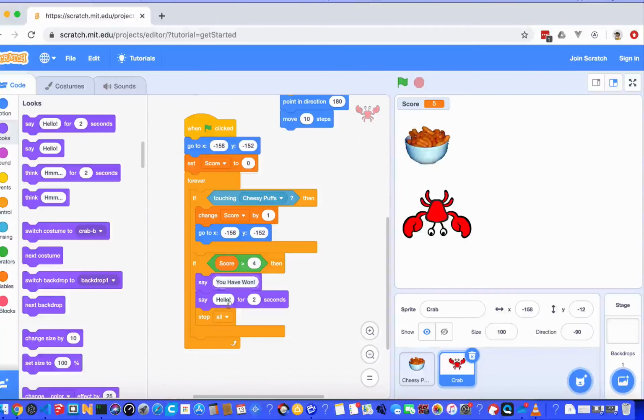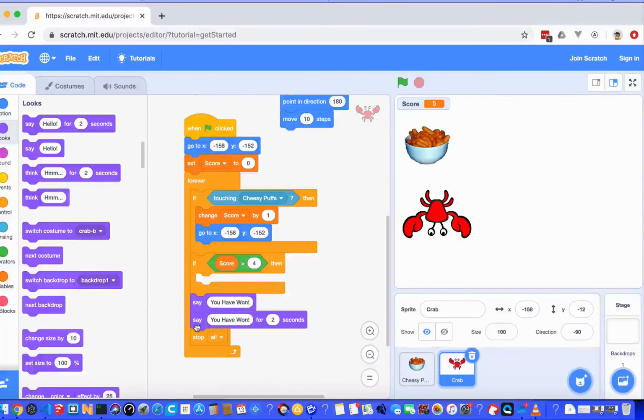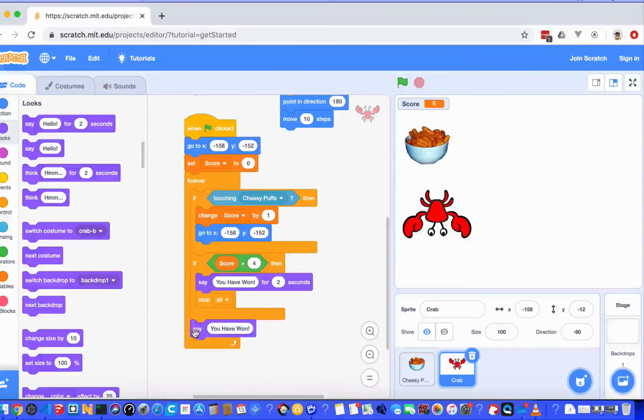So let me go and try this again. And I'm going to say it for 2 seconds. So this command is going to basically pause on the say command for 2 seconds before then going and stopping. All right, and then rather than having to go up, I'm just going to change that to 2.